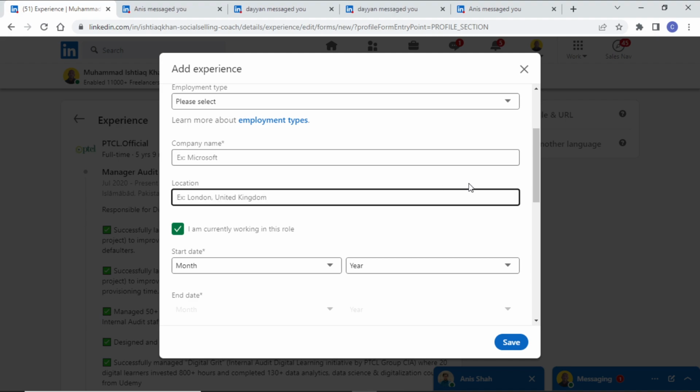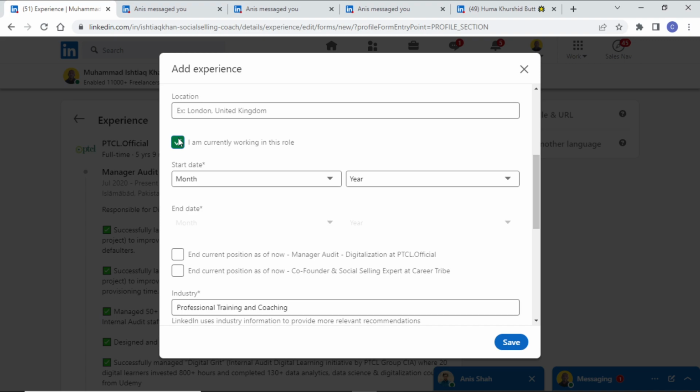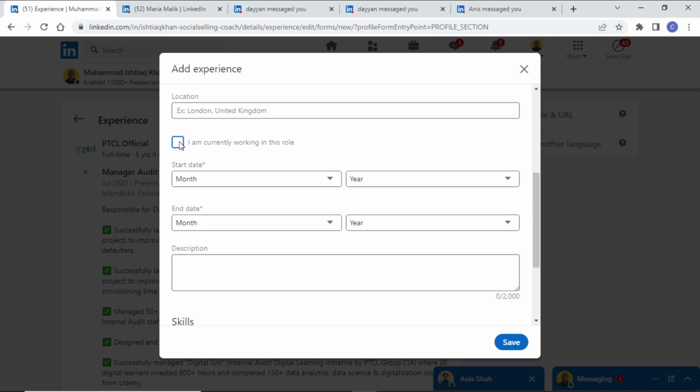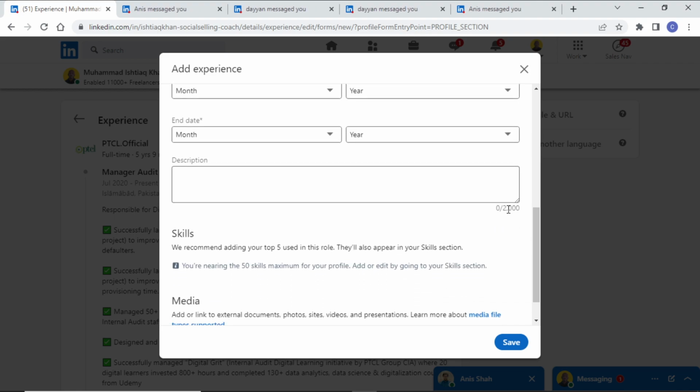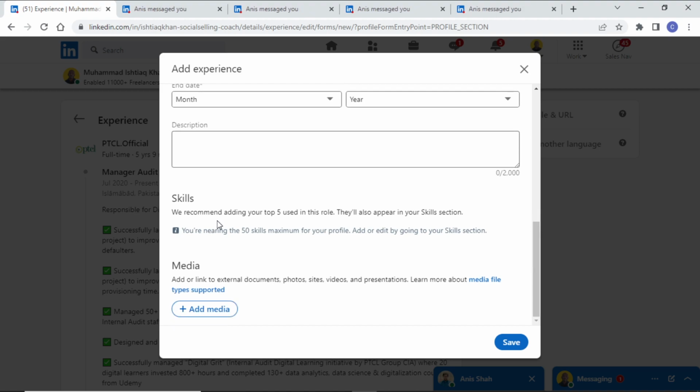Now you need to add a location where you are currently working, and if you are currently working in this role, click on this, or if you have already finished that role, then it also has an end date. You need to add a description. 2000 characters are allowed here. You need to add all the descriptions, and you need to add skills.